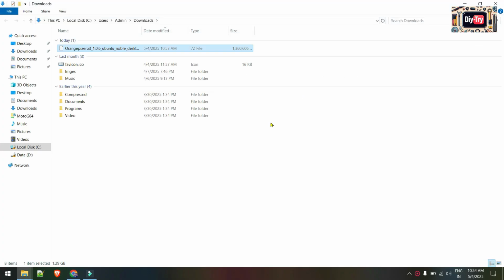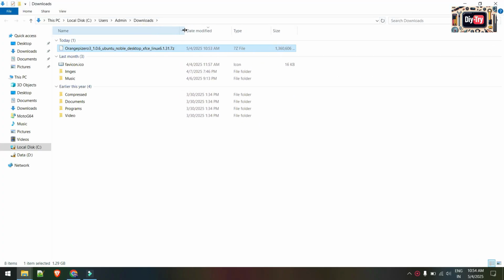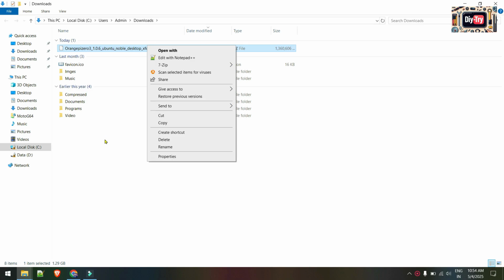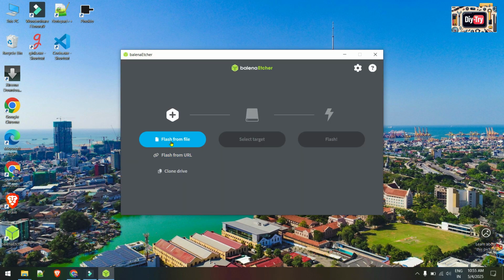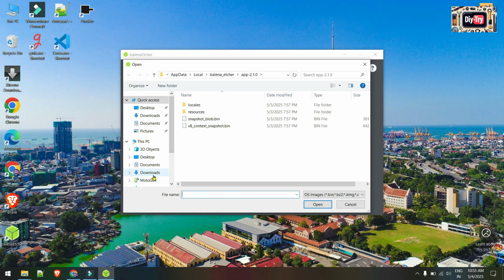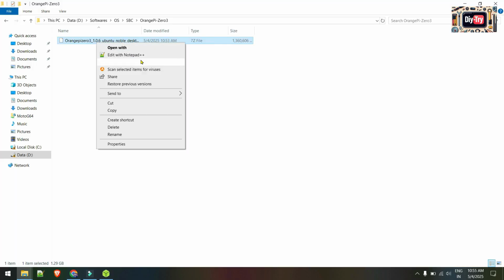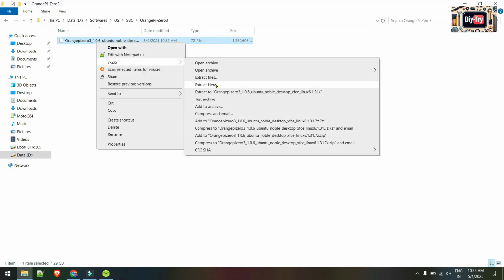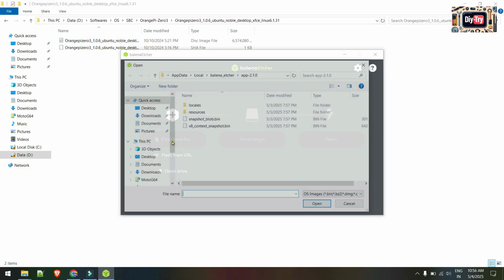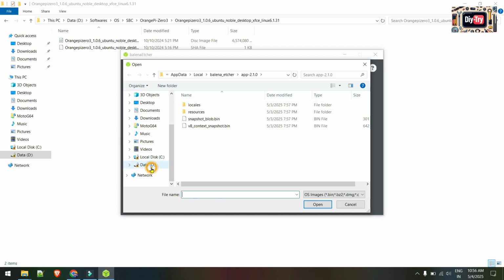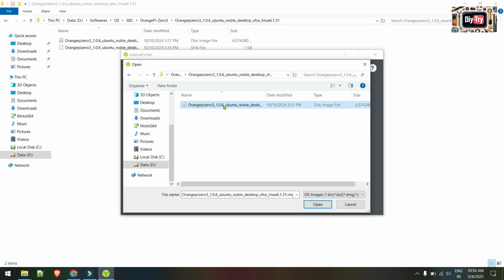Let's open the folder. You will need a tool like Balena Etcher or Rufus or something to load the image on your SD card. I will use Balena, which is really simple and easy to use. Click on Flash from File. Choose the image file. Oh my bad, I need to extract the file first. I am using 7-zip tool, you may use anything else. After it is extracted, let's do the process again. Choose the .img file.